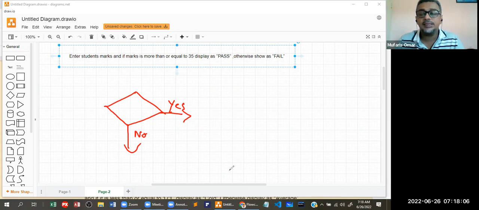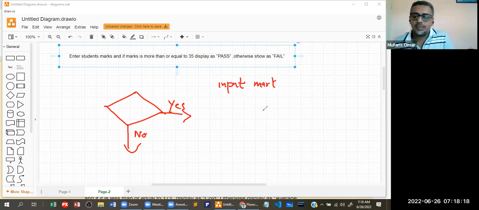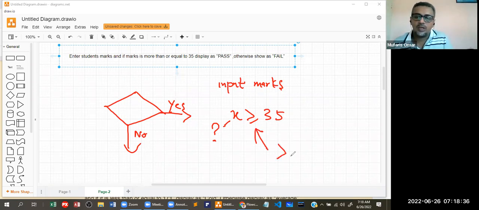Riza, there's a mistake. You're saying input marks. Okay, Riza, when you check the condition, can you say x is greater than or equal to 35? What is x now? Can you use greater than like this? No, that is maths. You should use greater than or equal like this. So correct your answers.